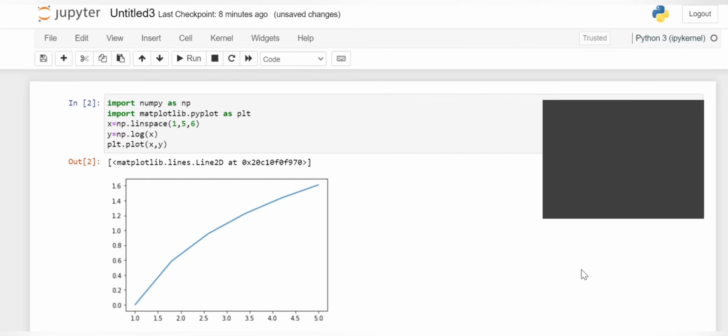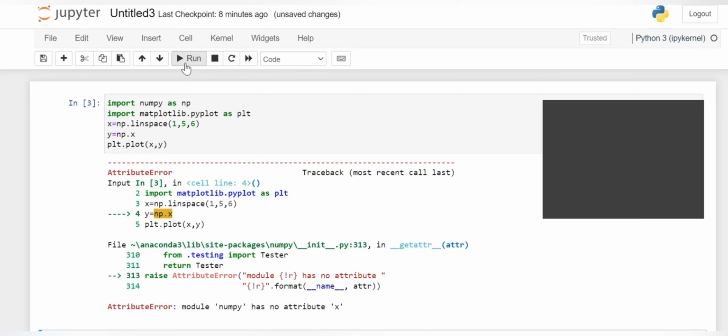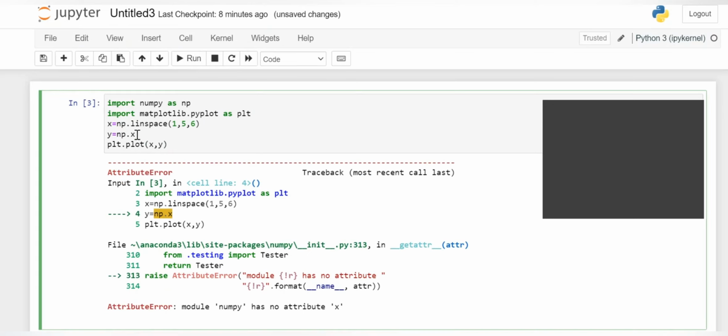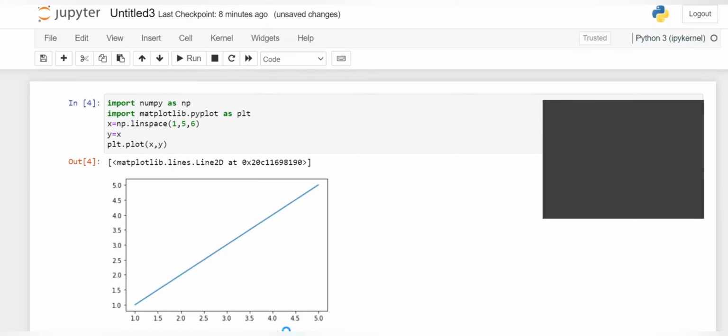If you don't want to put log, just put x. Then see what happens. The brackets I should remove, right? Yes. Now try. Just put x, only x, no dot, nothing. See, it's a straight line.